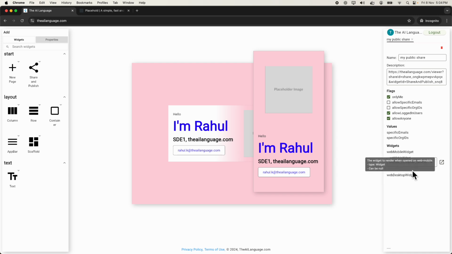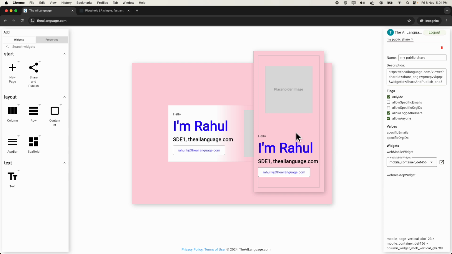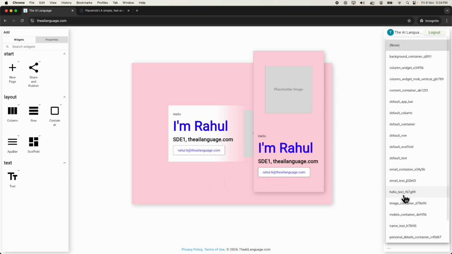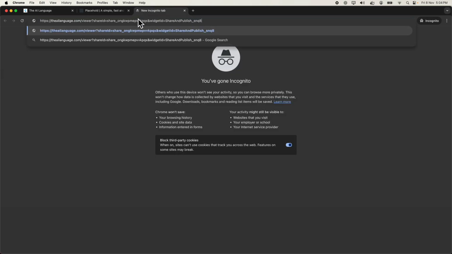And then let's assign the mobile widget container. So this right now is this container. I'll just have to check what container there is. Yeah, so it has the mobile container DEF456, and that's already assigned over here, so that's great. And then you have the desktop widget. So I can assign the background container as the base. So here's the background container, and then I take this link, right, and I copy it, and let's open this somewhere over here.